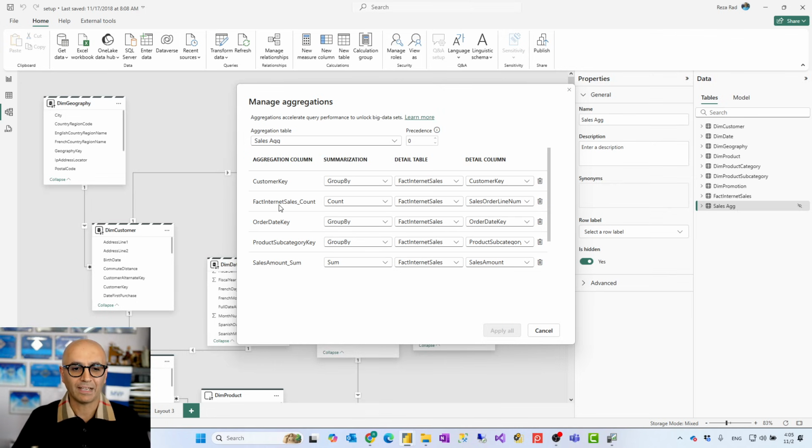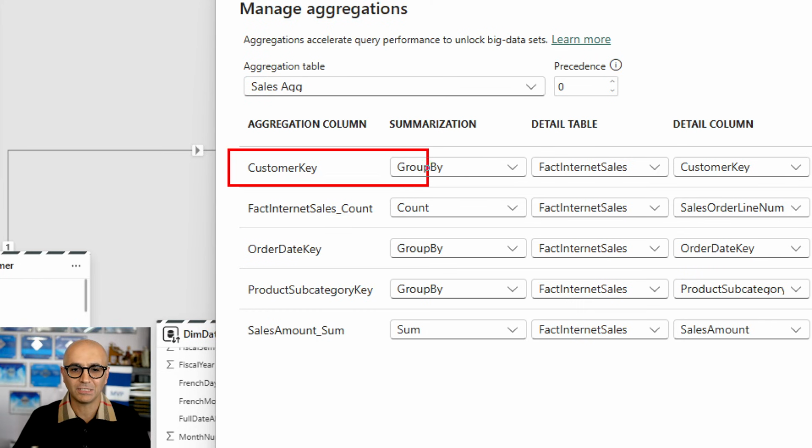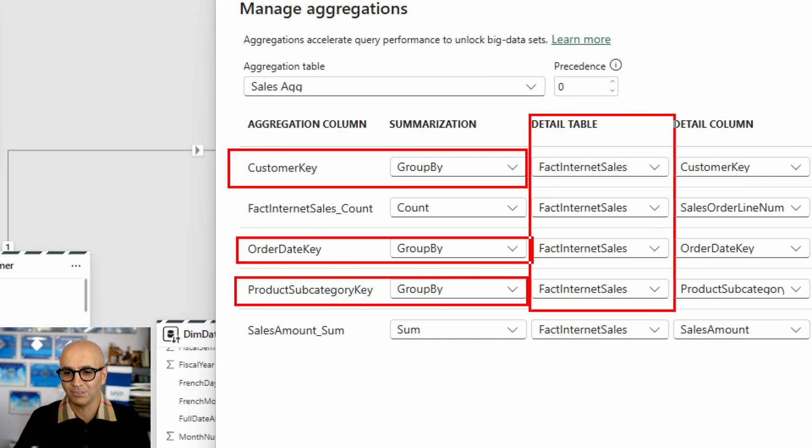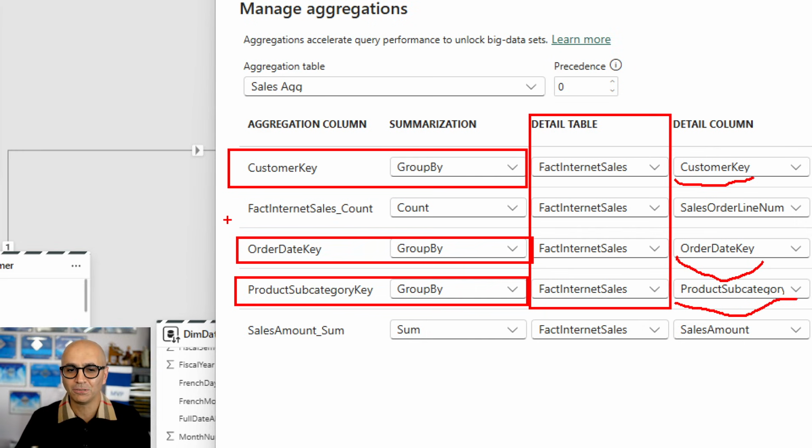Here you see that I have mentioned that the customer key is a group by operation, order date key is a group by operation, and product subcategory key is also a group by operation. We'll mention what the detail table for those is. They are coming from the fact internet sales table, and what is the column in the fact internet sales table, because you might have renamed that column to something else, right? And then in addition to those, you also mention what aggregated columns you have here. So based on those key group by fields, what aggregations do we have?